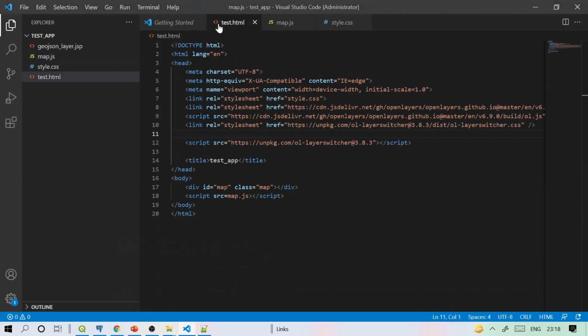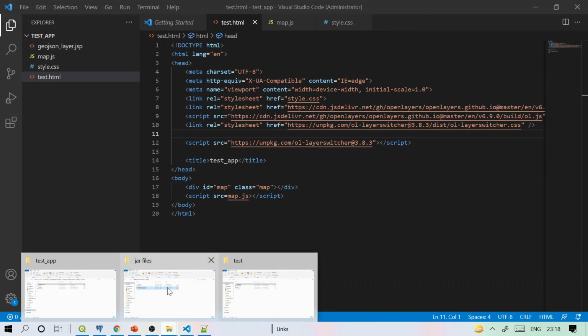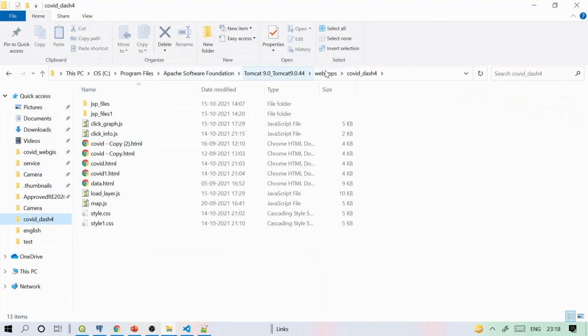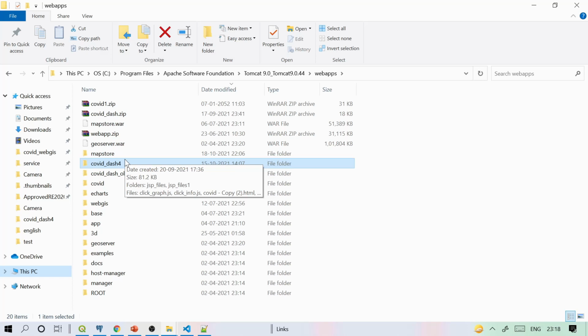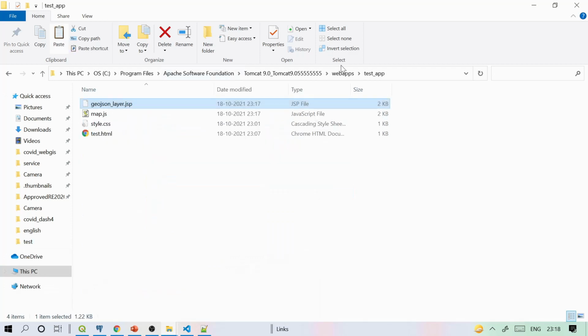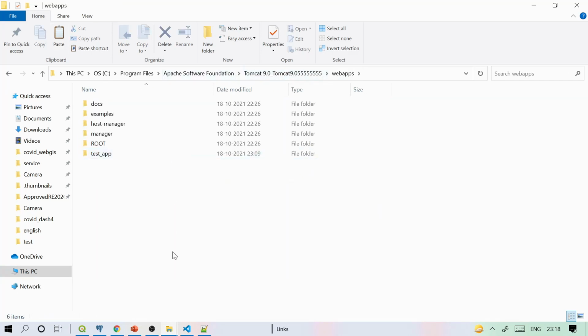Now we will see how our other application, the whole COVID application, looks like. So this is the whole folder of COVID-4. I will copy this folder. I am not going to code this whole thing, but I will explain this code fully. Control C, and we will paste this here in Apache Tomcat webapps, and I will just rename it to COVID dash.